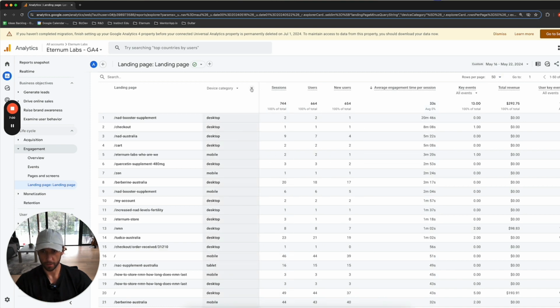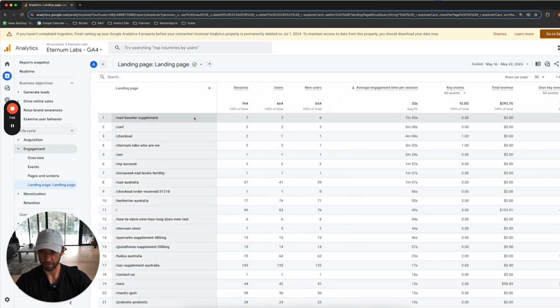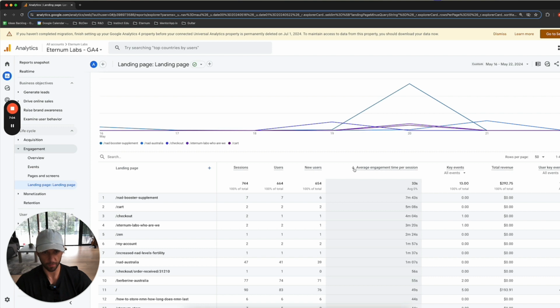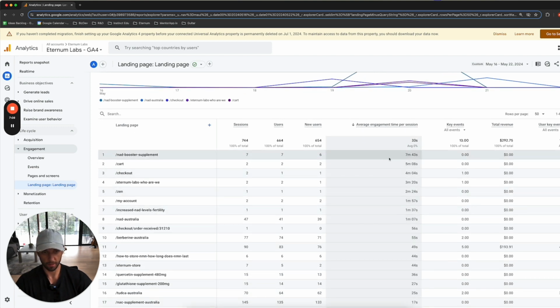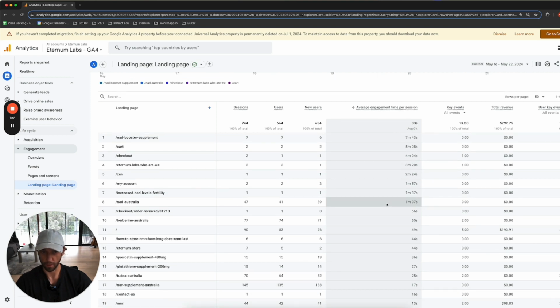And so what we can do is we'll get rid of the device split first, and then we can rank this by average time on page. And so what we can see here is there are some pages that have a very high engagement rate. So this one's 7 minutes, this one's 5 minutes, this one's 4 minutes, this one's 3 minutes, 2 minutes, 1 minute, 1 minute, 1 minute.